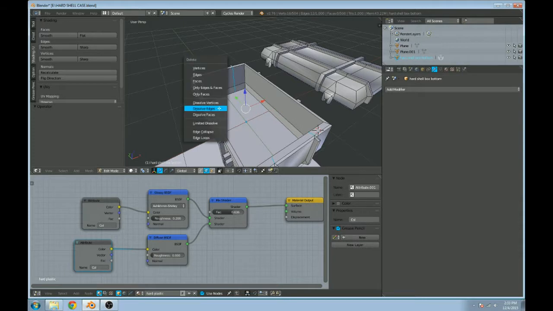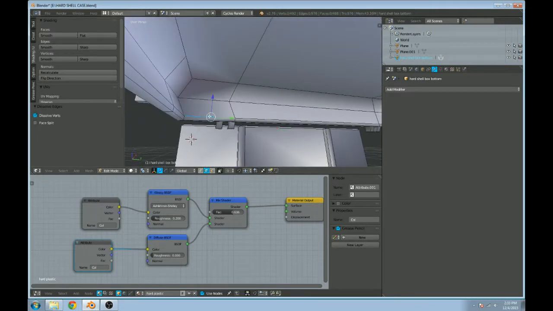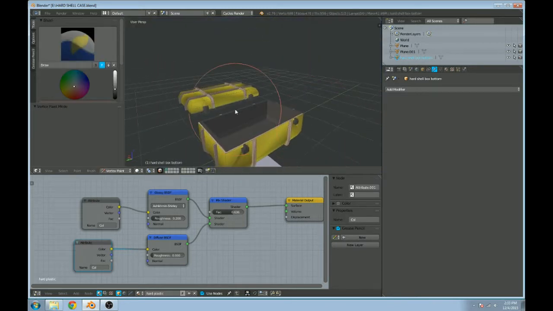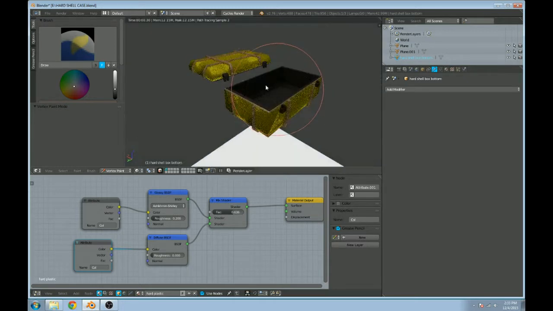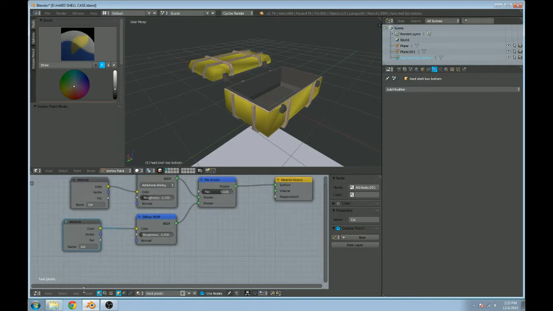Get rid of those. Dissolve edges. And this inside lip, I really don't need. I can get rid of that and it still looks fine. So now the case is pretty much ready, but it still doesn't look like plastic. It looks pretty meh.